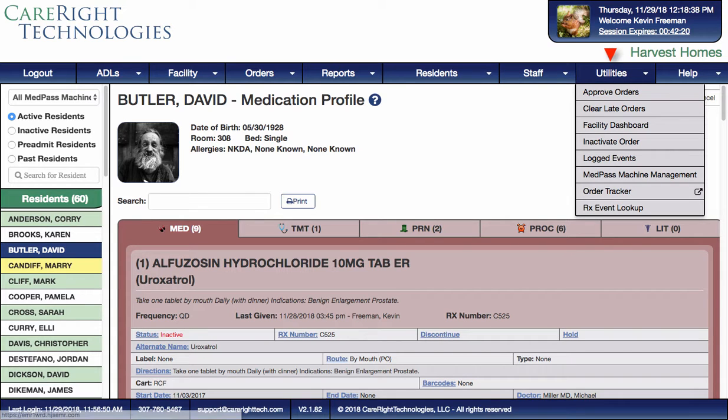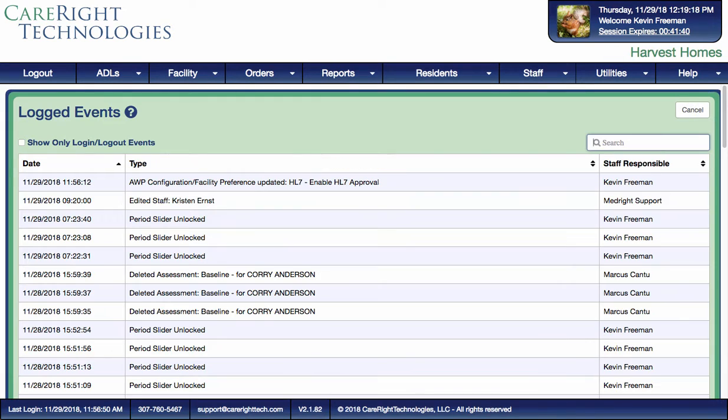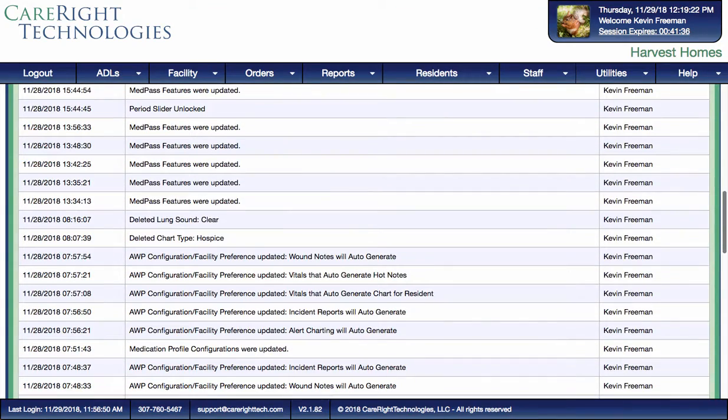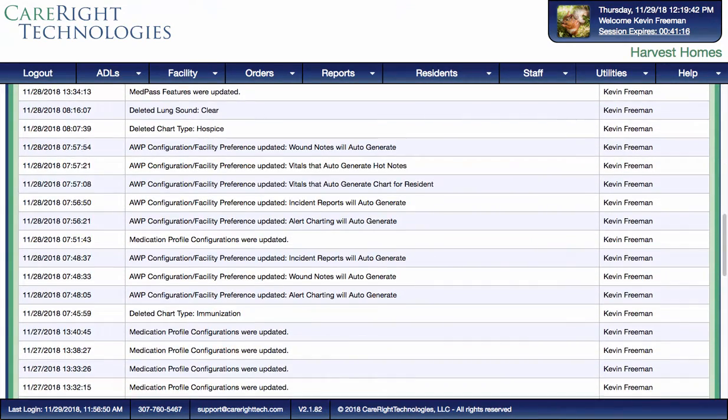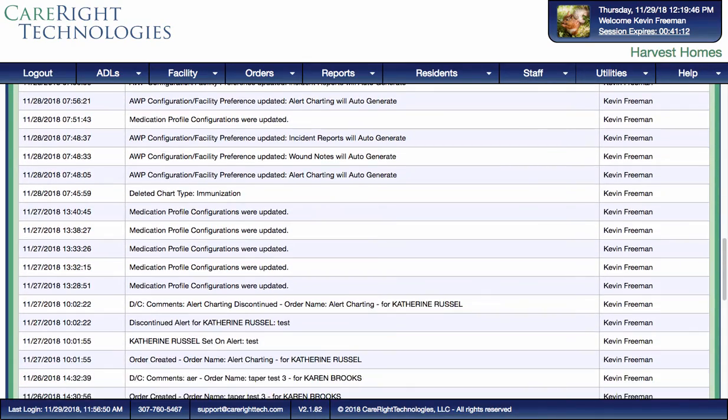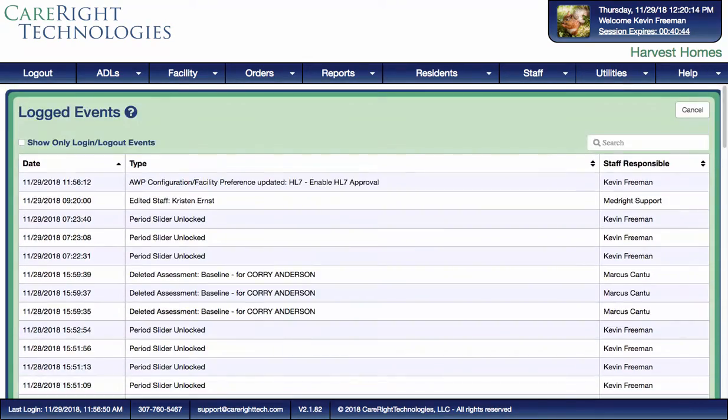The next utility is the Logged Events. Selecting this will open the log of important events that have been taken in MedRite, such as configurations being changed, items being deleted, and orders being DC'd. As a few examples, for each entry the table shows the date and time the action was taken, the type of action taken, and the staff member who took the action. The table can be searched by action type or staff responsible.